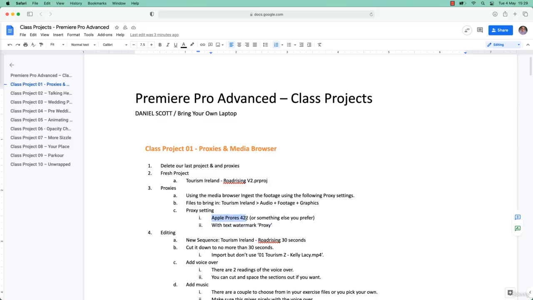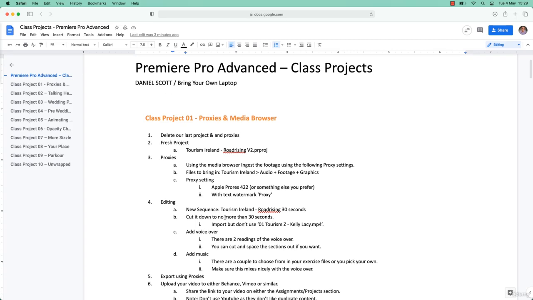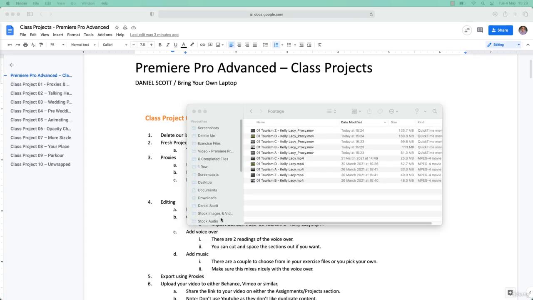It doesn't have to be Apple ProRes 422. You might be using an earlier version of Premiere Pro and it won't let you. H.264 is fine, anything you want. What I'm really looking for is that you've gone in there, dug around and used it, and the way I know is that you've added that text for the proxy. So bring in the audio, the footage, the graphics, and I want you to do a little bit of editing. You'll end up looking something like this.